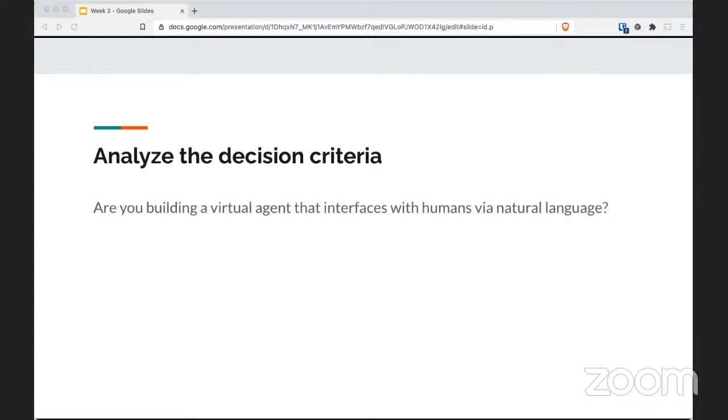For example, are you building a virtual agent that interfaces with humans using natural languages? Use the Azure bot when you need to create a virtual agent to interact with humans by using natural language. The bot service can integrate with sources, natural language processing, and form factors that allow interactions across different channels. The bot service, like I said before, relies on other AI services.